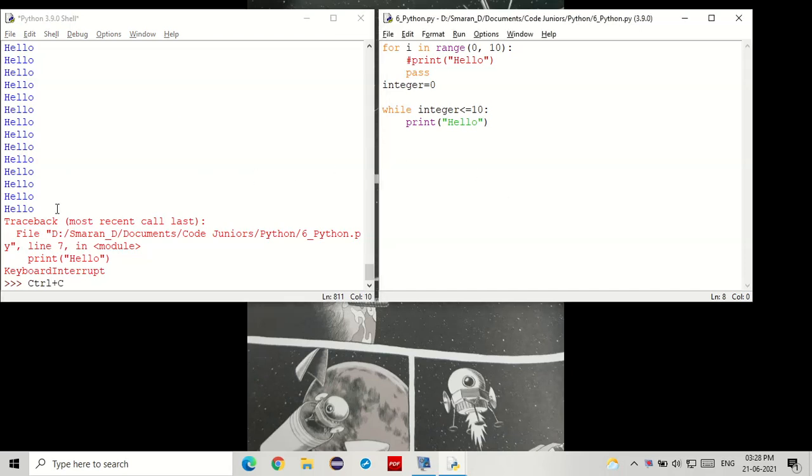So why is it repeating forever? This is because we set integer to be 0, but it's checking while integer is less than or equal to 10. But because it's always 0, the condition will always be true, meaning the while loop will run forever.